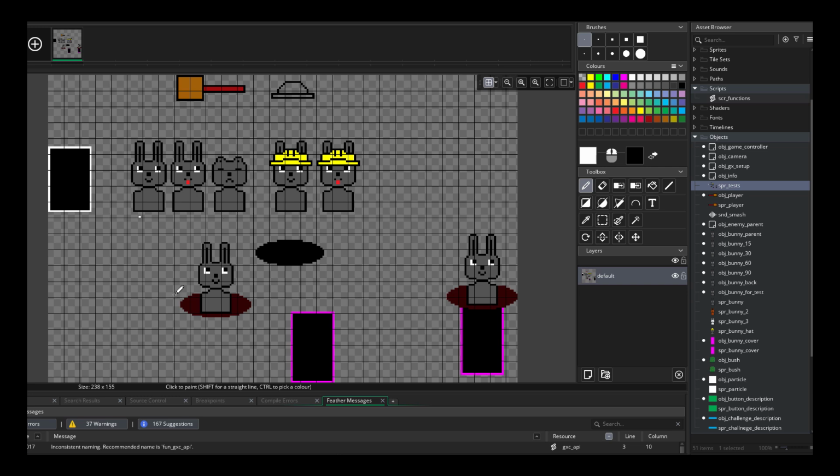So inside GameMaker, I made this bigger sprite just to draw everything I want. So hammer, bunny with ears and without ears when it's smashed. First I wanted to do them with holes, so they pop out of the hole. But I didn't like this idea, so I changed it to bushes. So bunnies are covered with bushes, but I use this rectangle as a cover for bunnies.